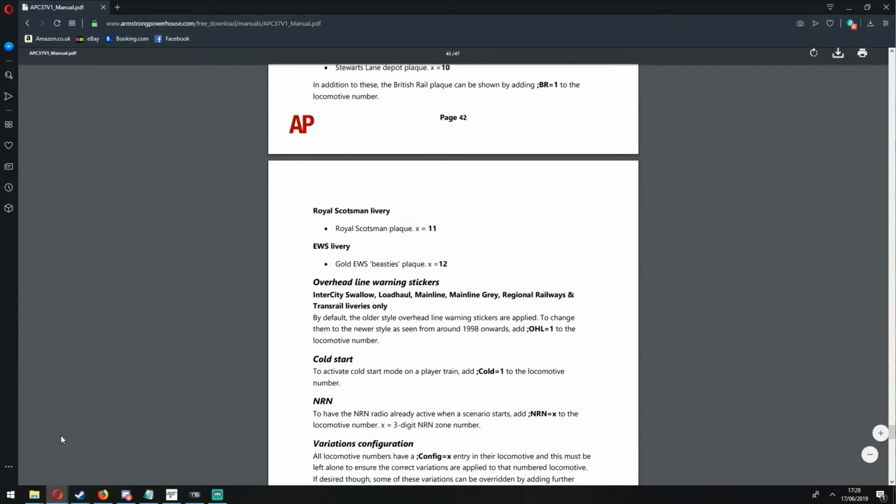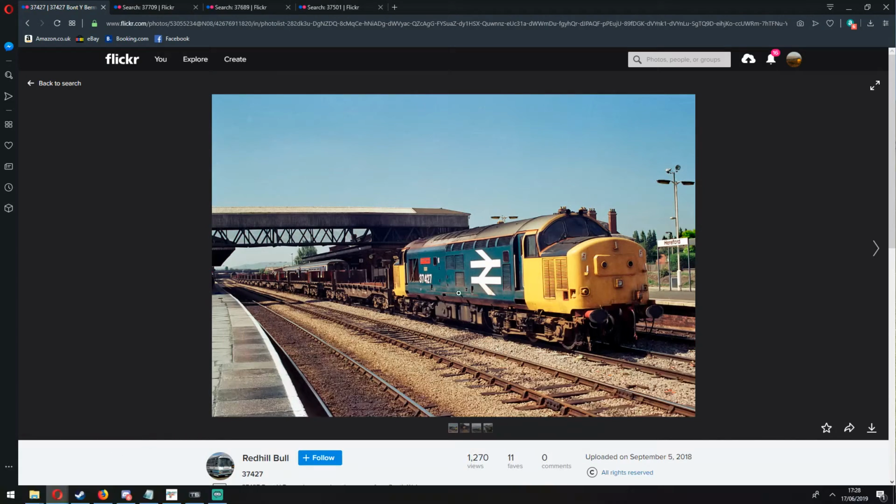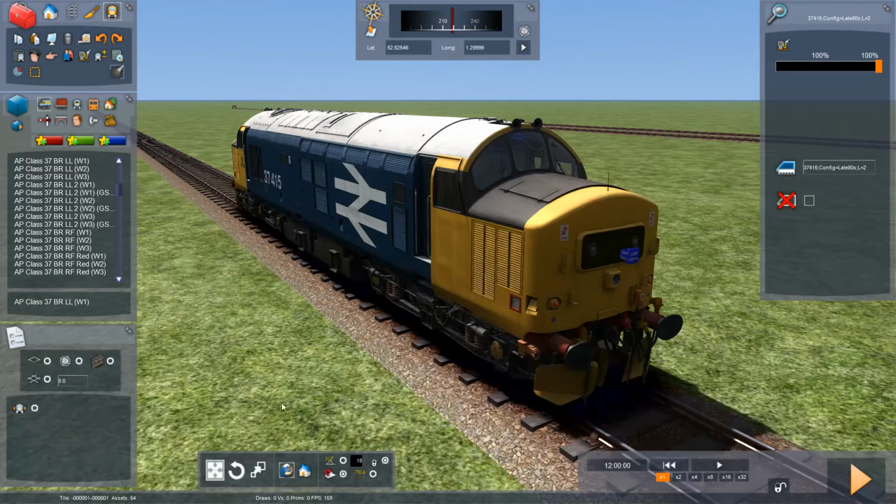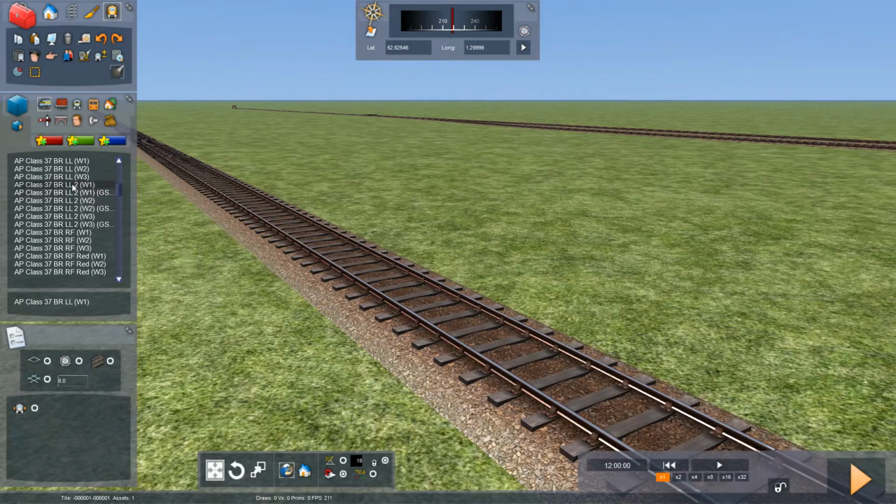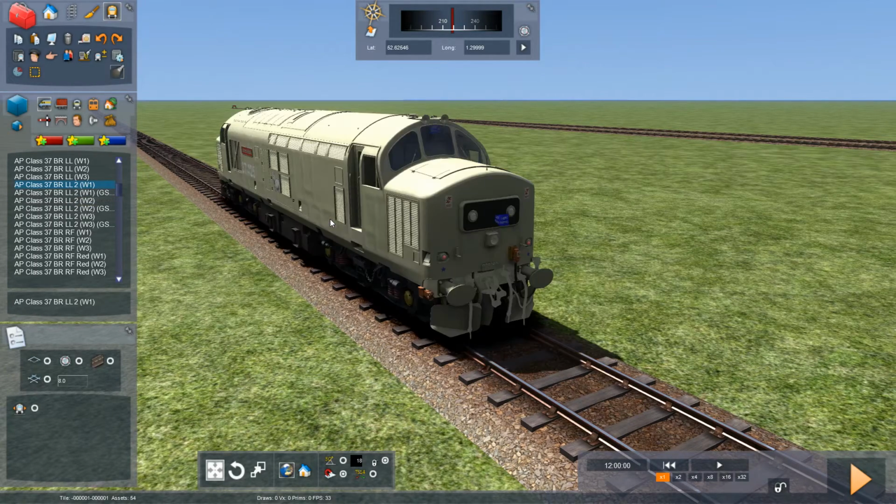So what we're going to do now is we're going to start off with what we've got in this photo. So we've got 37427. It's the one with the cant line that we want to place. So we want to go on to BR large logo livery 2, weathering 1. We don't want the GSMR version because it's a 1980s version of the loco. So you want to press that.